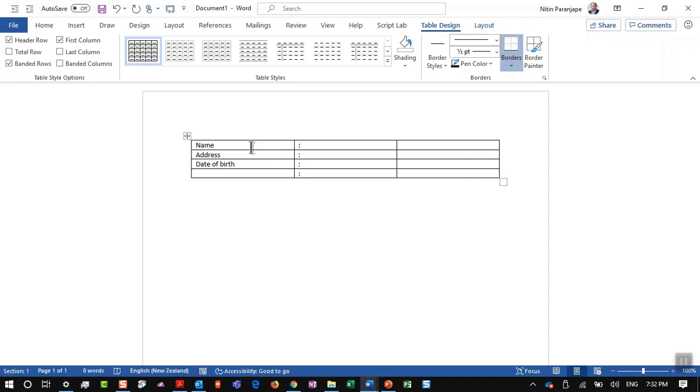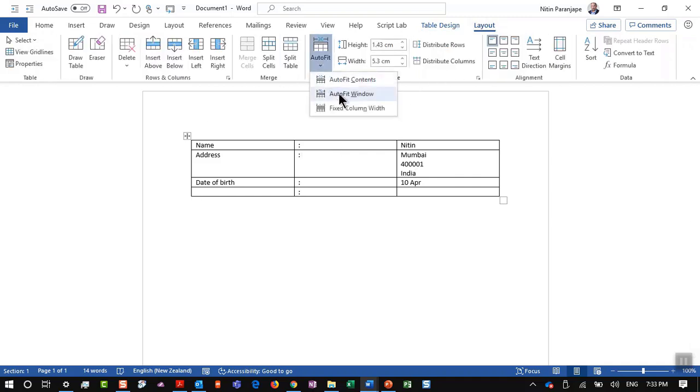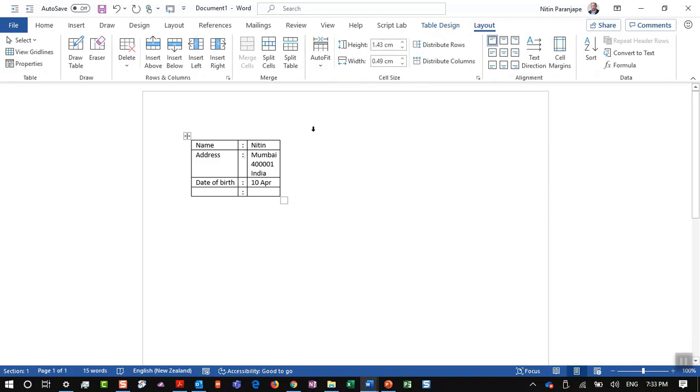Now I will type the name. Sorry, this is address. And this is date of birth. Now, just to make it a little complicated, I'm going to put address in. Now notice what is going to happen. First of all, this is not how I want it to look. I want this to be nearer, no problem, but you don't bother about it. Don't try to drag. You go to layout tab and say auto fit to contents. If this is what you want, keep it. If you want to change something because address is probably much longer, then it looks like this.